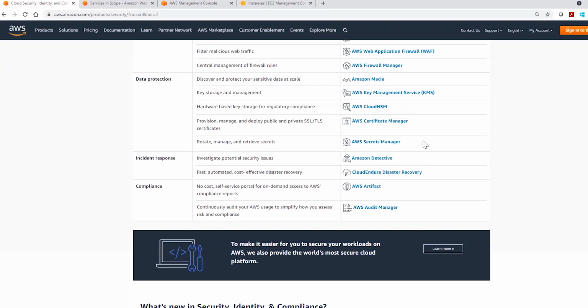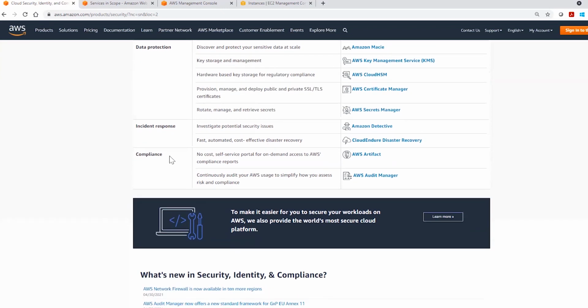We'll go deep dive how it works. Next we have the incident response. So for investigating all the potential security issues, we have the detective service, which is Amazon Detective, available in the AWS cloud. And for disaster recovery, we do have the cost-effective and automated disaster recovery tool, which is CloudEndure Disaster Recovery.